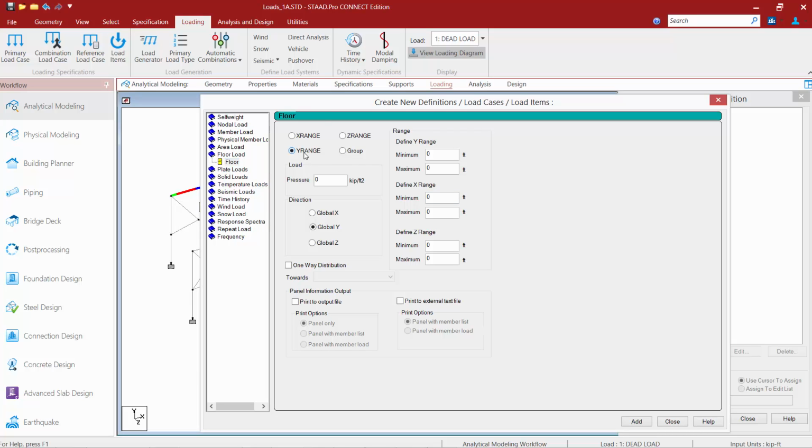Now the first thing we're going to do is enter a range. We're going to enter a Y range, and we're going to enter our load magnitude, which will be negative 0.05 kips per square foot. And we're applying it in the global Y direction. Now we told the program we want to define a Y range, so we're going to come over to this side and enter our range. And we're going to enter a range of 17 to 18 feet.